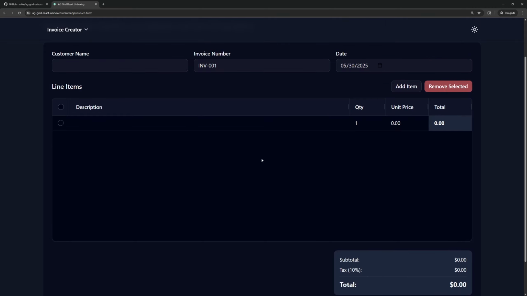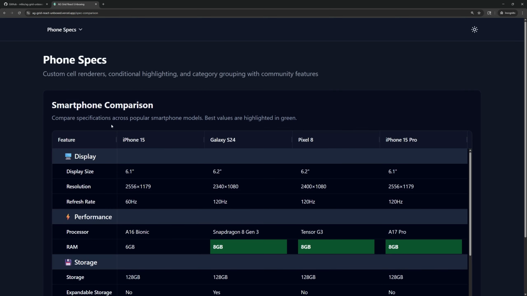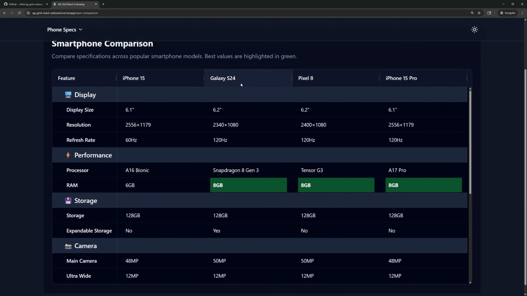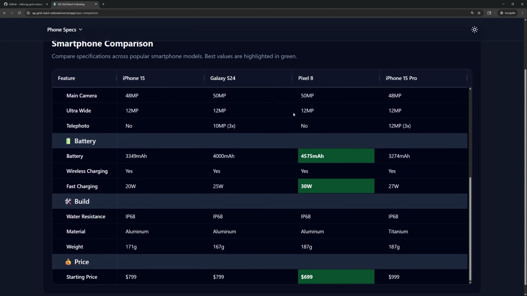So this is a read and write example of how you can use AG Grid. And then I thought it would be interesting to have some kind of comparison table. So if you ever looked up different phones that you're interested in getting, right? You can see the comparison. So it's a similar approach, but using AG Grid, of course.